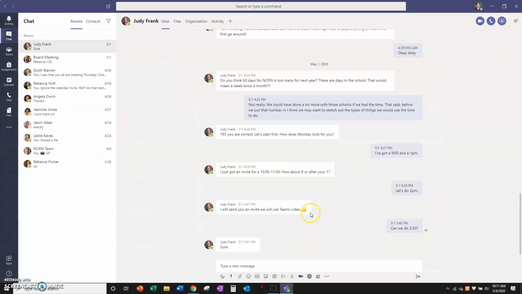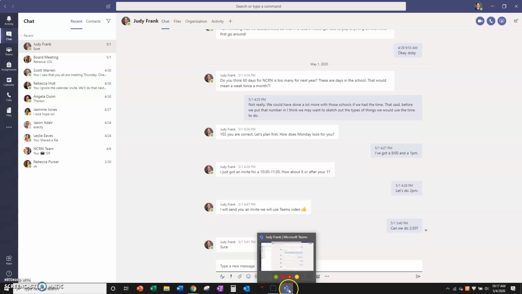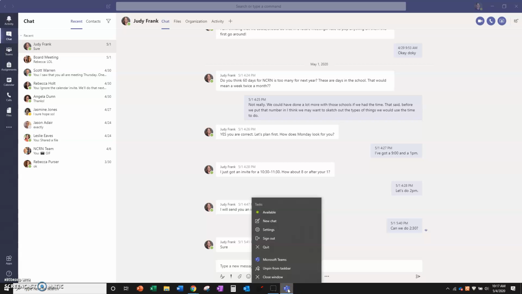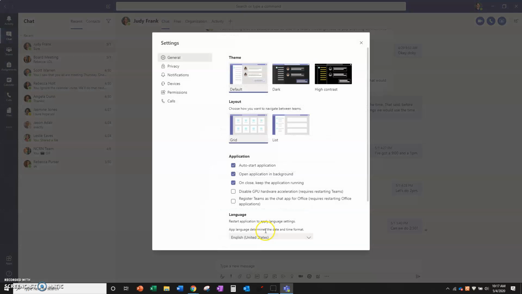And by opening the Teams app you now have, it looks exactly the same, but you don't have to go online. And what's nice is it'll provide you notifications down here as you choose. So let me show you how to change your notifications. You go to Settings, and in Settings you click on Notifications.